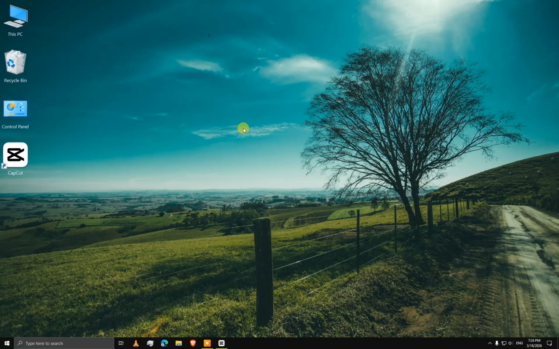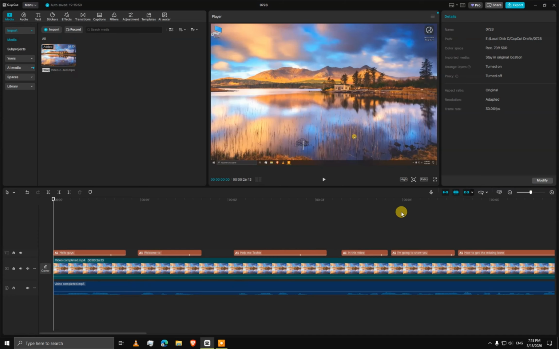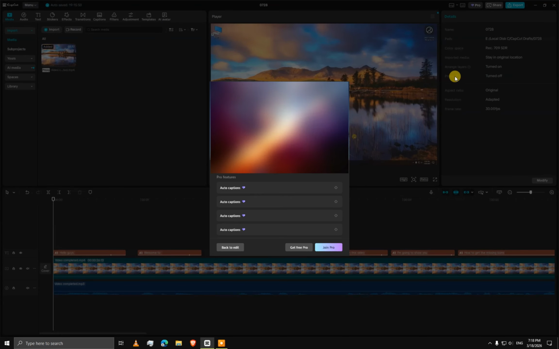In today's video, I'm going to show you two methods to export videos in CapCut without using the Pro version. If you can't afford CapCut Pro, this video is definitely for you. You may have experienced this before. You spend a lot of time and effort creating a project only to find out at the end that you can't export it. Well, here's a quick fix.